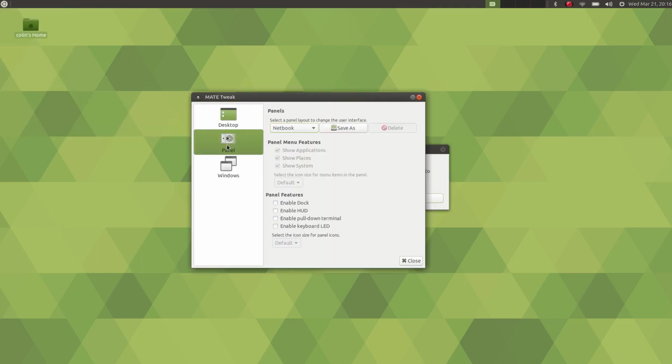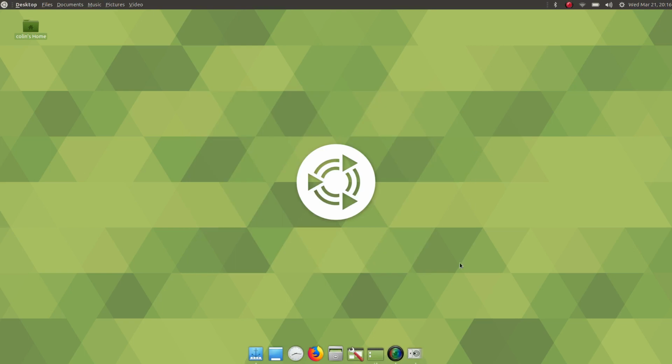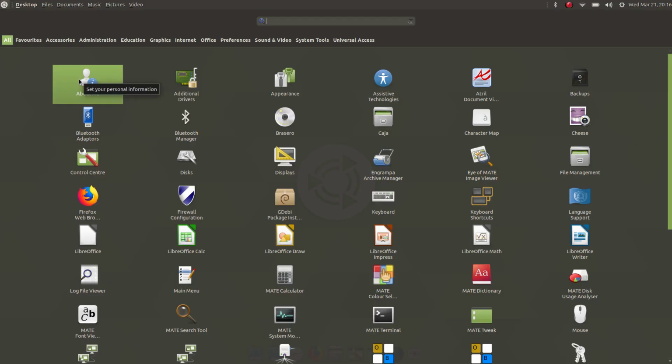Okay, so let's go back to Cupertino. So it does have a dock. If you come across the problem where it doesn't change, always go back to netbook or whatever it was that I was choosing. Mate Tweak is open, yep. Alright, so that's working well. And we have a full screen menu. Is it opening? Yes, it's opening with the Windows super key, which is good.